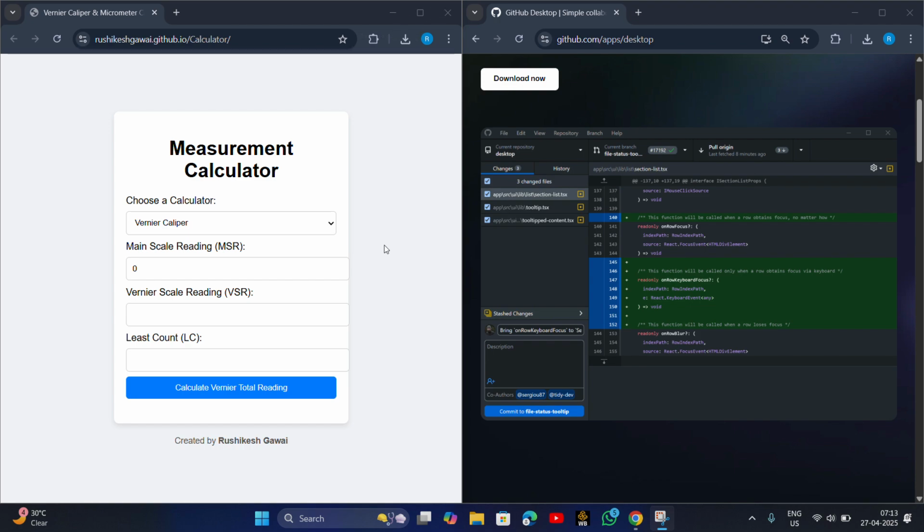Lastly, I will show you an example of how to use this calculator. First of all, we select the vernier caliper from the topmost part of the calculator. Then we choose the main scale reading. For example, we will choose 30 mm, and next the vernier scale reading, so we will choose the vernier caliper reading as 25, and the least count as 0.02 mm.